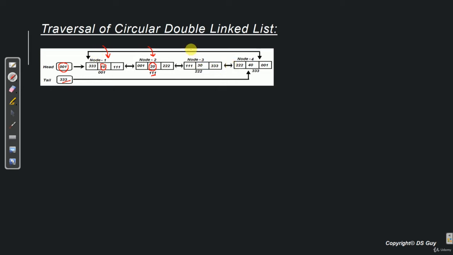So next we go to node 3, print its value, compare that its address is not equal to tail. So we can go to the next node. We go to node 4, print its value, see that the address of this is equal to tail. That means node 4 is the last node and we have to terminate the loop. So we print node 4's value and terminate the loop after that.